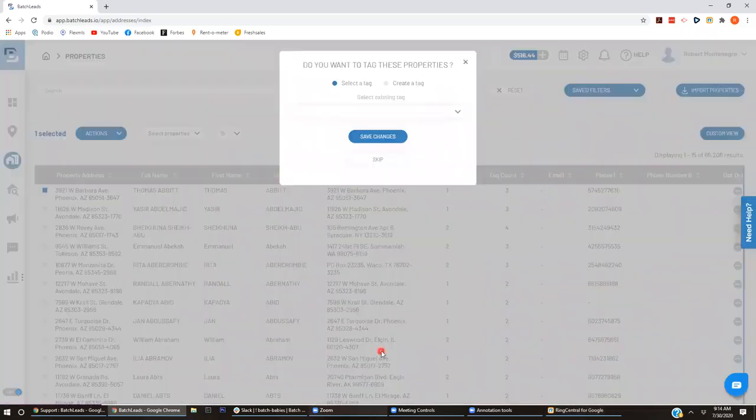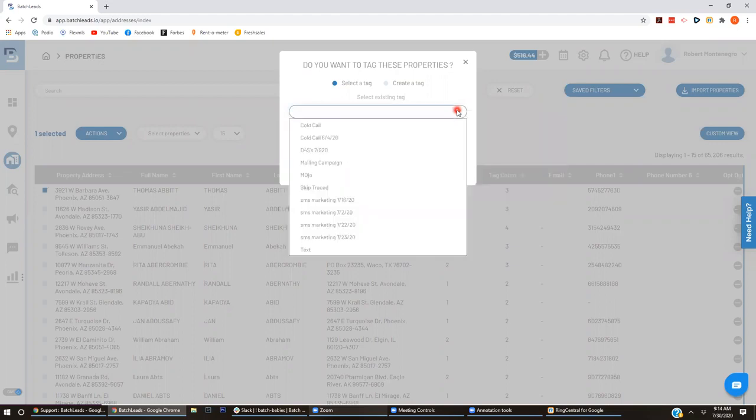Click Save Changes. And then from here, this is another key part of when you are pushing your records into a texting campaign. Before, it didn't ask you this, and now we just pushed an update. I mean, it's been in this system for about a month now. But now you are able to add a tag when you're pushing them into a campaign.